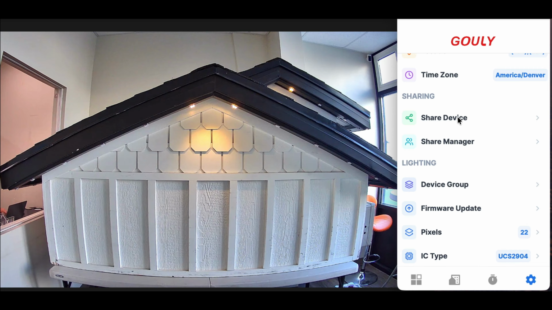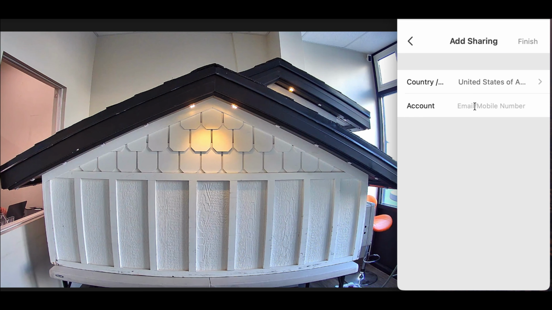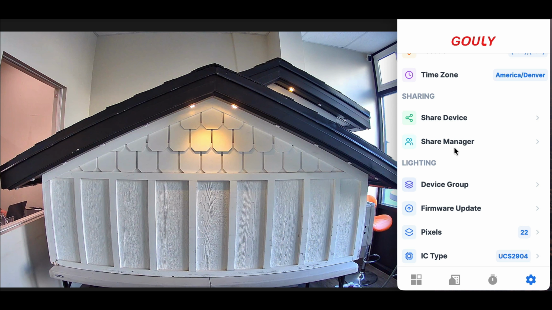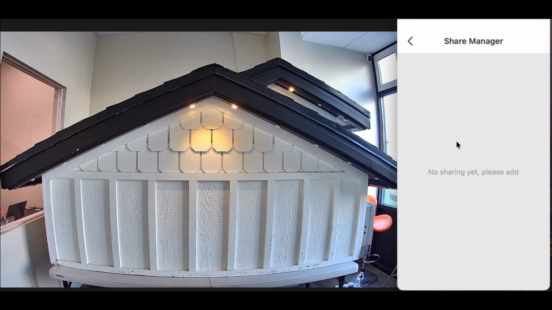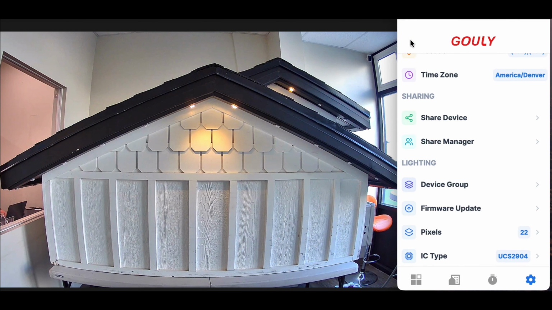Device sharing, this is where you would go to put in the email or phone number of someone else that has the Gouly app on their phone and has created an account. You can share access to your lights with them. Another way you can share is just by giving that person the same username and password that you're using. In the share manager, everyone that you've shared your lights with will appear here, and you can remove their access at any time.